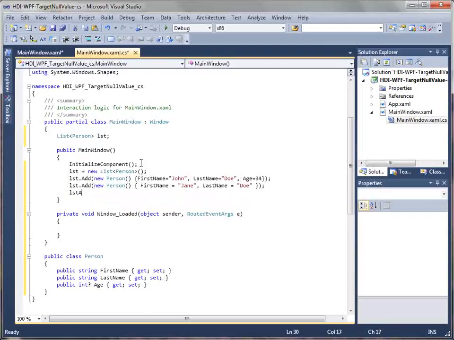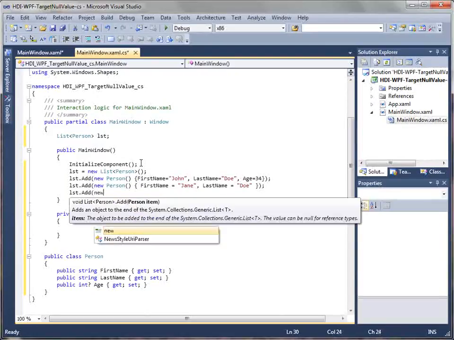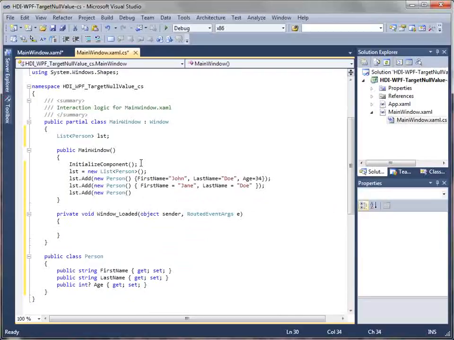And we'll just add one more just for good measure. List.add new person, and we'll do first name equals Jack, last name equals Frost, and age, we'll say Jack Frost is pretty old. Probably a lot older than that. So in our window loaded event, let's go ahead and just say list people dot item source equals our list. All right, pretty straightforward there.